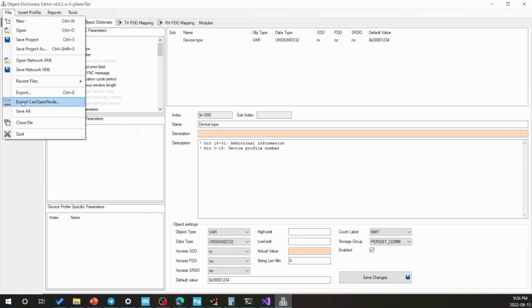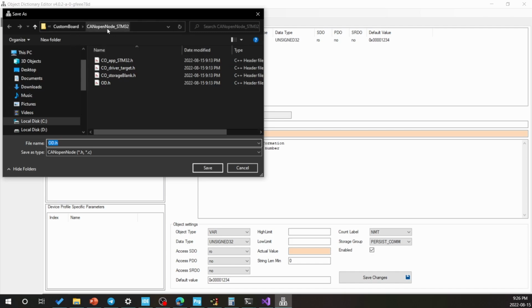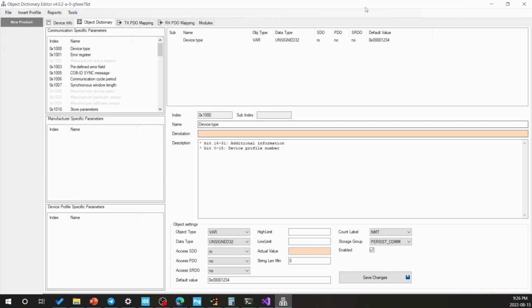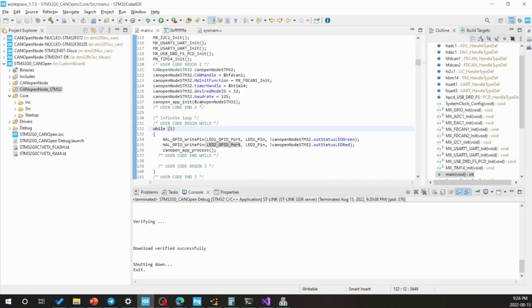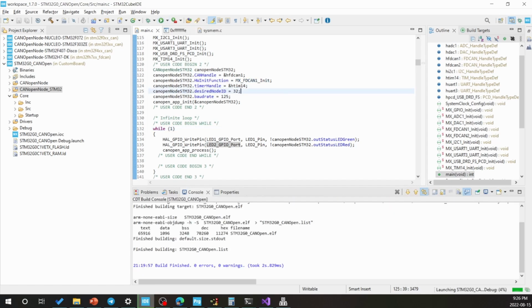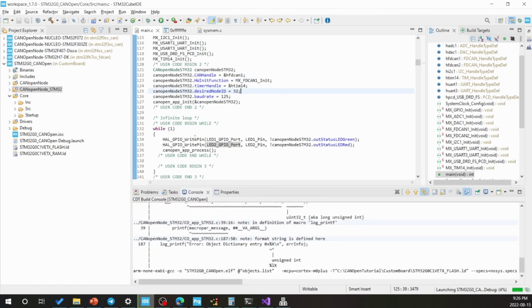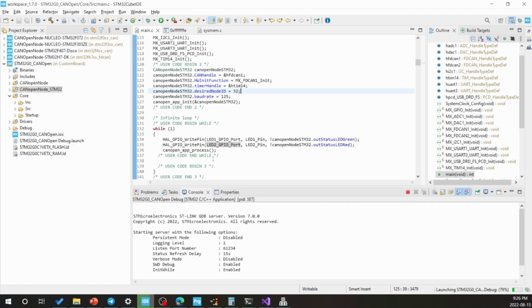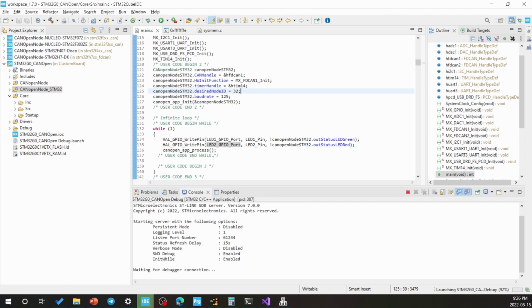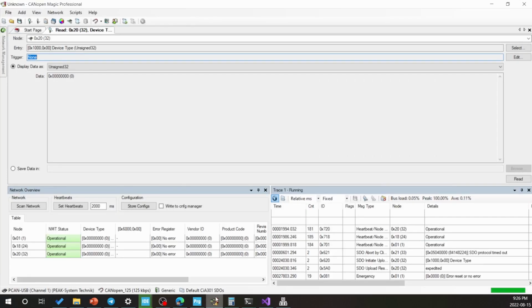Then here we go. We go for generation for number 1. So custom board, then CANOpen STM32 od.h, save. That's it. Let's go back to the program, run it. Let's wait for the boot up message. All right, we received it. Now let's read the device type. Here we go. 1, 2, 3, 4.